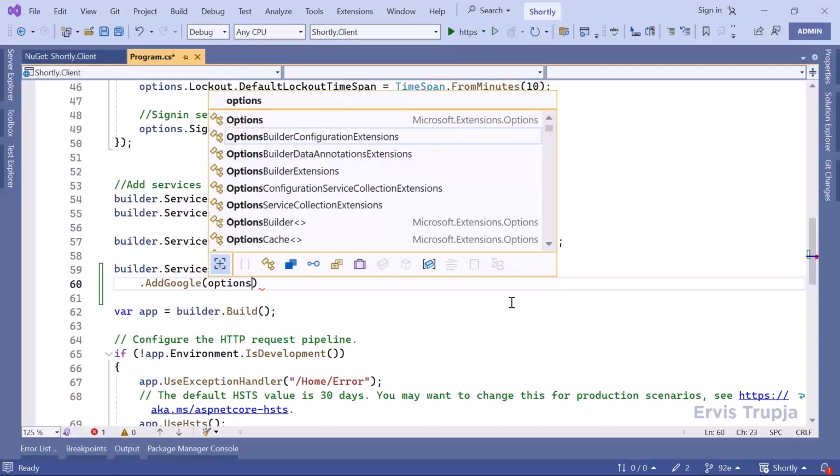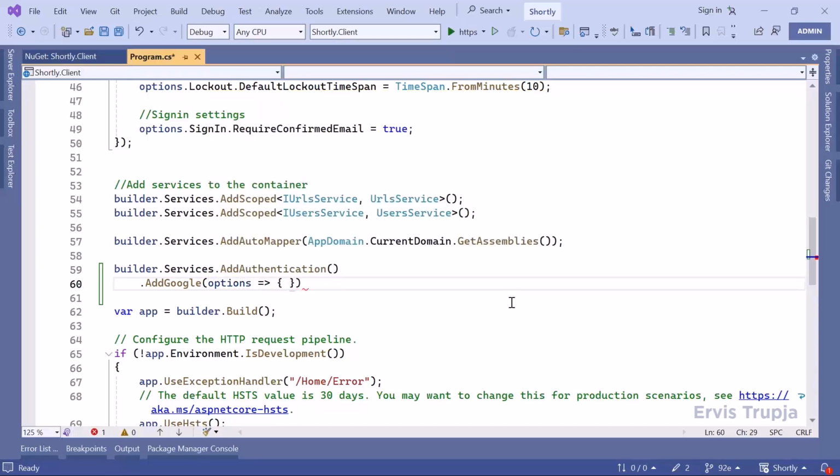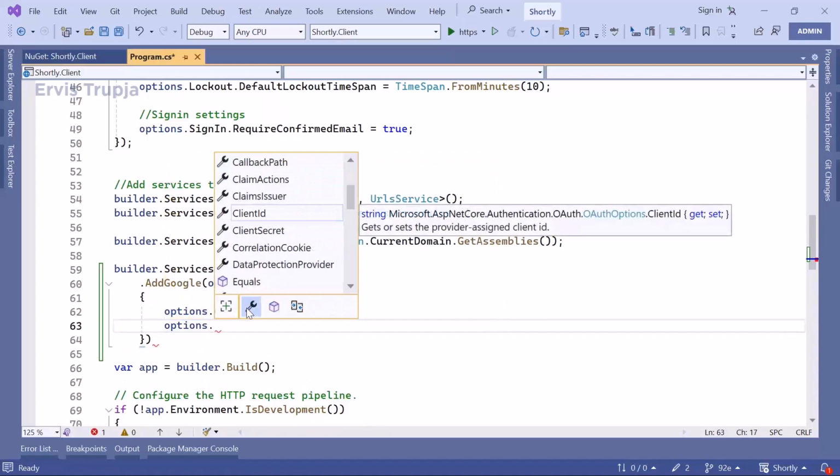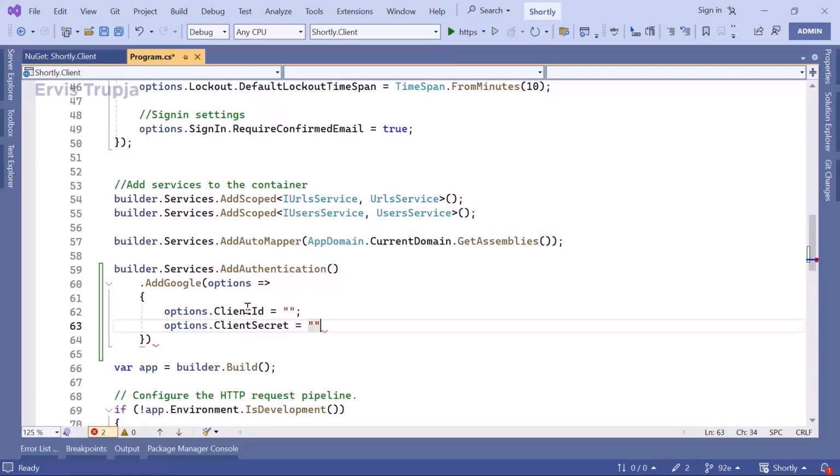Now, as parameters to this method, we are going to provide two values. The first one is going to be the Google Client ID, and the second one is going to be the Google Client Secret. So for that, in here, I'll just type options.ClientId. We are going to load this value from the appsettings.json file, but for now, I'll just leave it empty. And then down here, options.ClientSecret, I'm going to leave this empty as well. Let us also add a semicolon here. And for now, this is all you need to do in here in the program.cs.